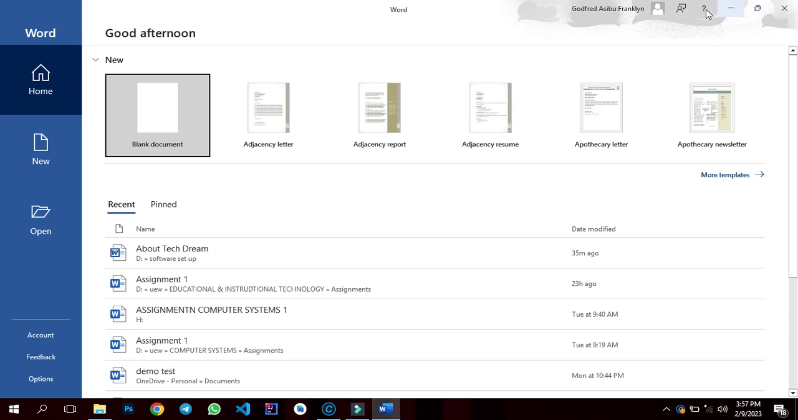Aside from that, we have the Help Center, where we can view other help or assistance with regards to Microsoft Word. We also have the Microsoft account here. So if you are signed into your Microsoft account, your account name will show up here.